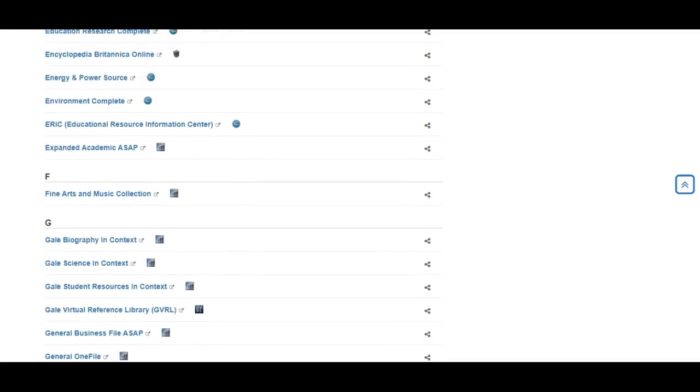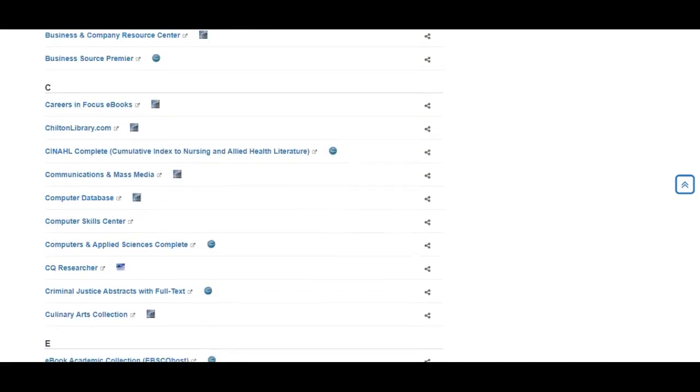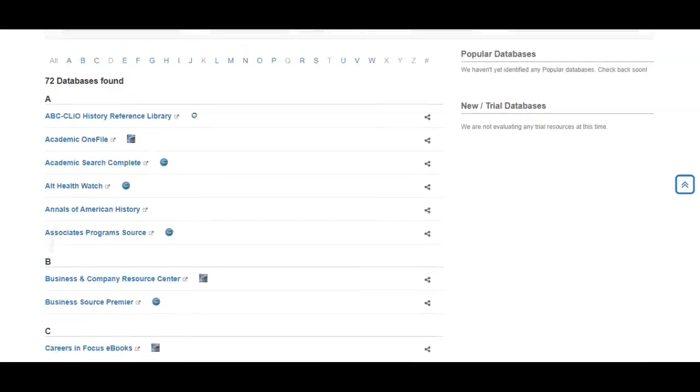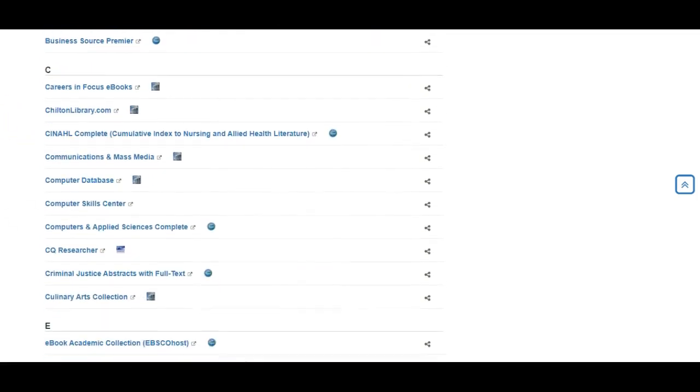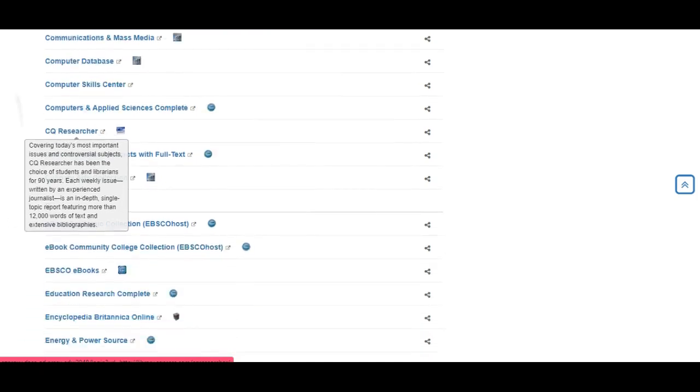I think the ones that are really relevant to the type of essays that we're doing in English 111 are these right here. For example, CQ Researcher. That one should have a variety of topics, and if you hover over the title, it gives you a description. So as you can see, for the CQ Researcher, it says covering today's most important issues and controversial subjects. So if you're writing an argumentative essay or some sort of editorial, you are dealing with controversial subjects, so that one might be a good one to look at.